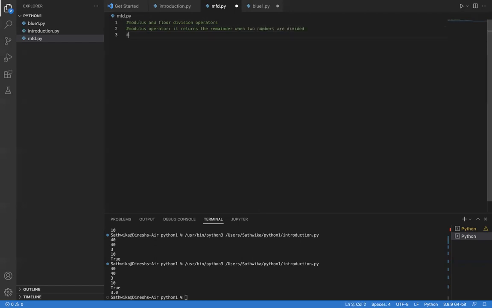Now let's go over what the floor division does. The floor division returns, when two numbers are divided, rounds down to the next lowest integer. So now since we have the formal definition of both of these, let's get into looking at actual examples of them.